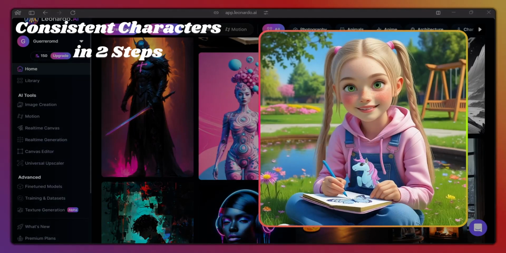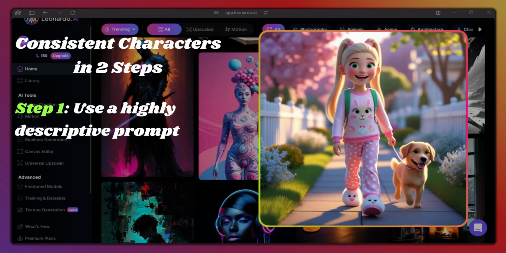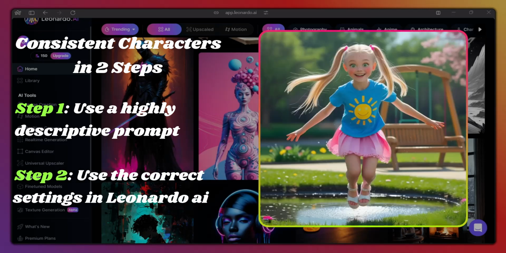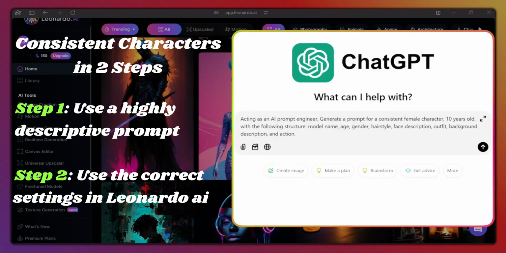Okay, let's get started. So, the two key parts of creating consistent characters with Leonardo AI are: one, having a good descriptive prompt, and two, understanding and using the correct settings in Leonardo AI, which most people get wrong. If you want to create consistent characters with Leonardo AI or any other AI tool, you must use a detailed descriptive prompt. Let me show you how to use ChatGPT to craft the perfect prompt for consistent character creation.